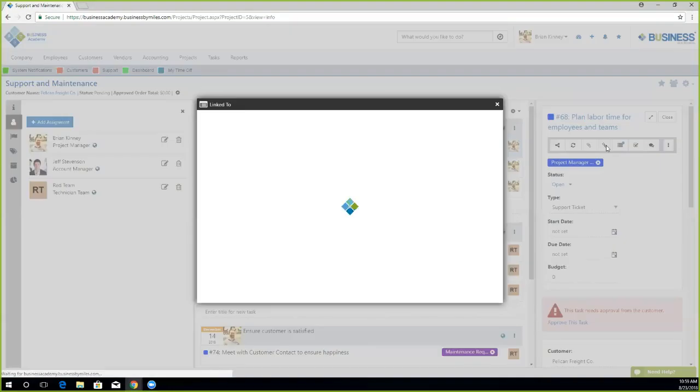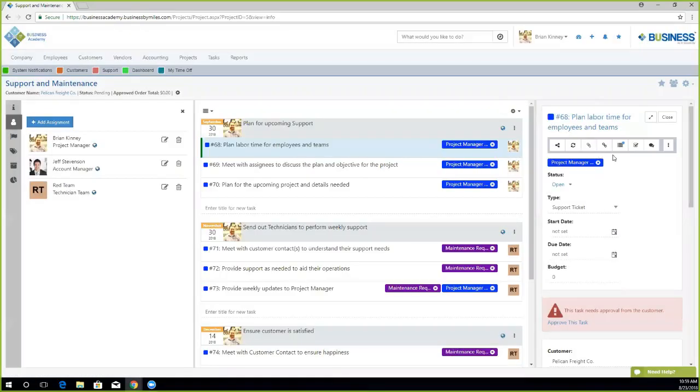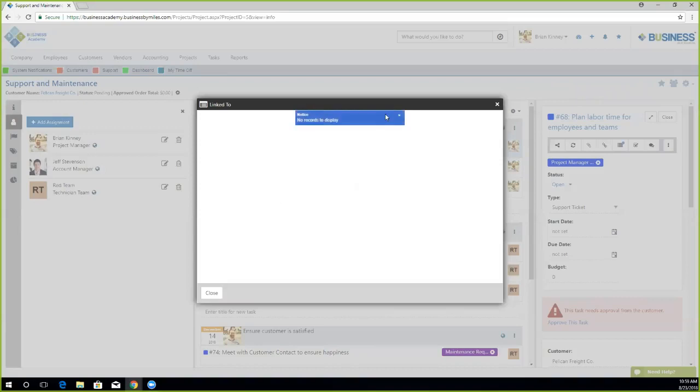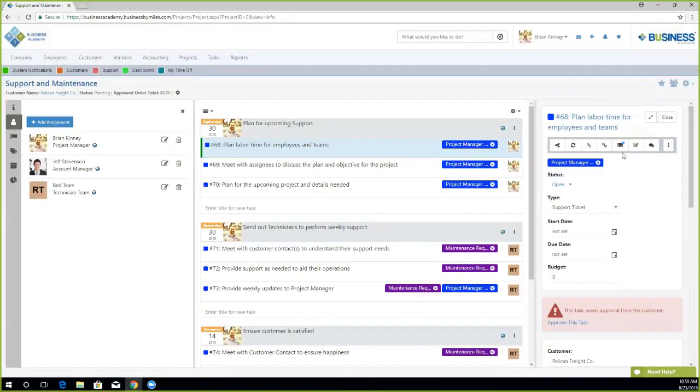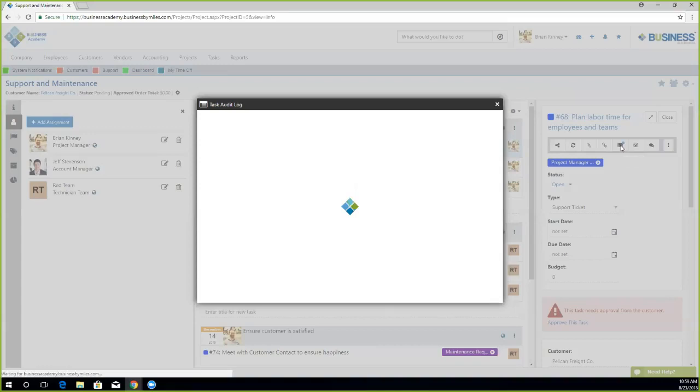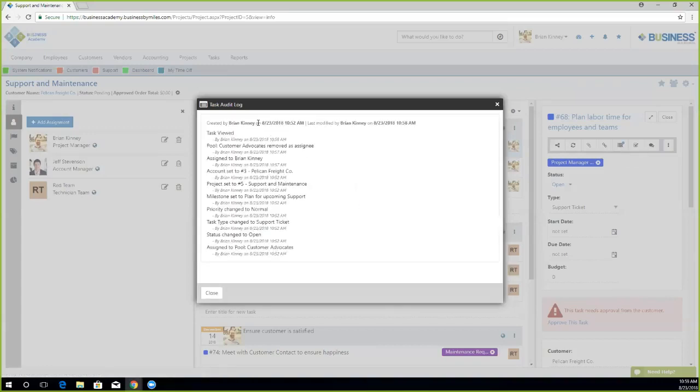We have a link, so anything that is linked to this task, we can have in linked. So for instance, if this was a recurring task, the recurring tasks that are linked to this one would be in the linked. The audit log will note any changes that were made.